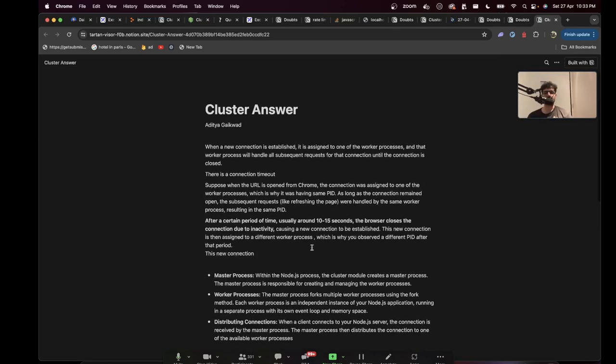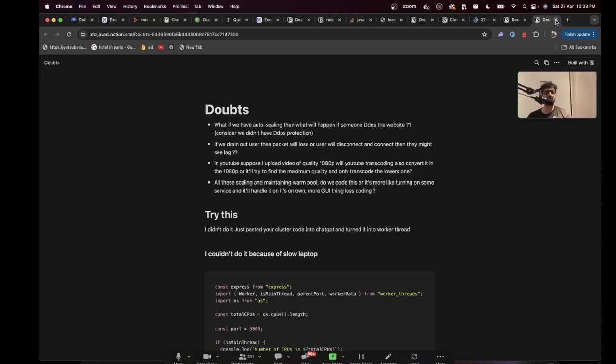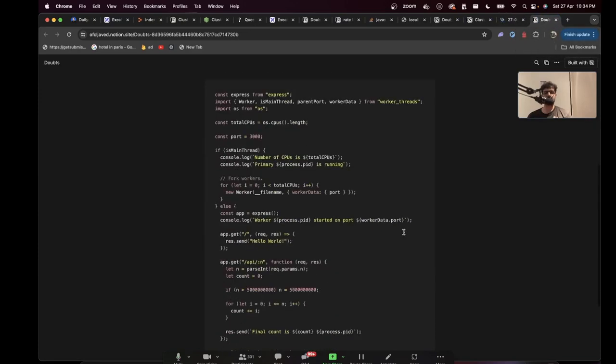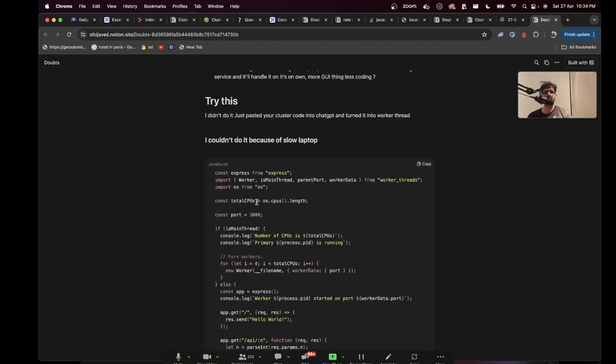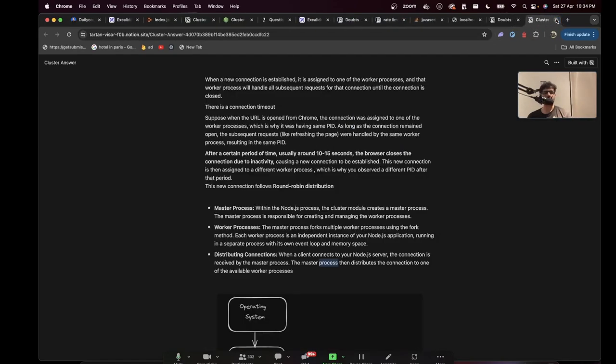So yeah, seen this. I couldn't do it because of a slow laptop. Decrease the number of CPUs to 2 and then try it. Alright, answered.